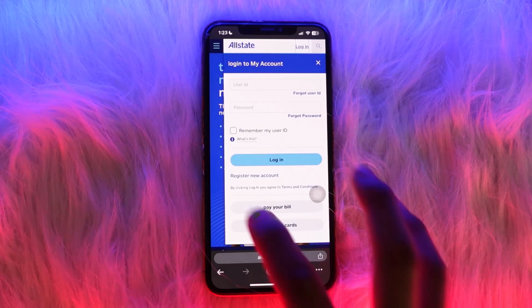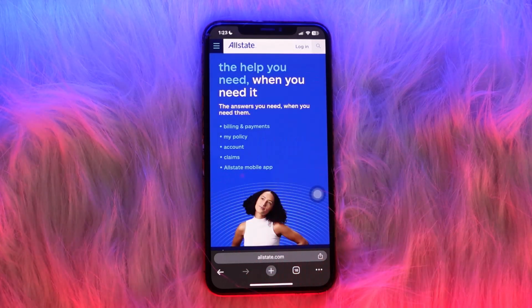And once you are logged into your account, navigate to the policies section where you will see a list of your active policies. Then select the policy you want to cancel, tap on the policy you wish to cancel, then look for an option like manage policy or cancel policy. If you don't see this directly in the app, it might be under the settings or under policy details.